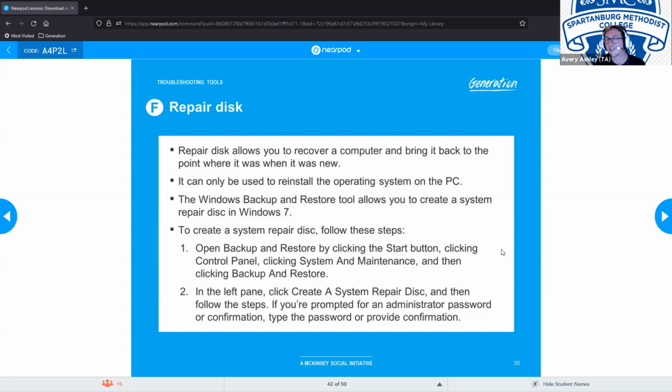Not right now because we're in class, but if you wanted to go create yourself a little repair disk, you could do that. Not right now, but yeah.